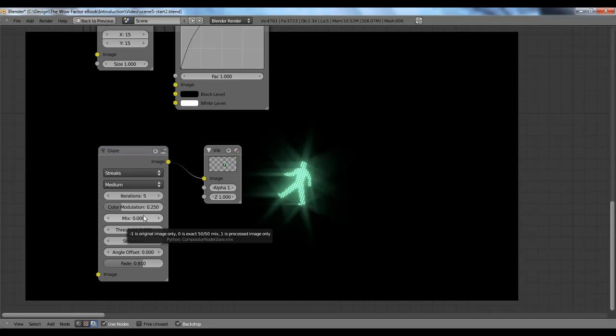And the other one you might be tinkering with, color modulation. That adds some more randomized look to the glare, such as yeah, it gives you this sort of chromatic aberration look to it. But I'm just going to go ahead and turn that off because I don't really need that.